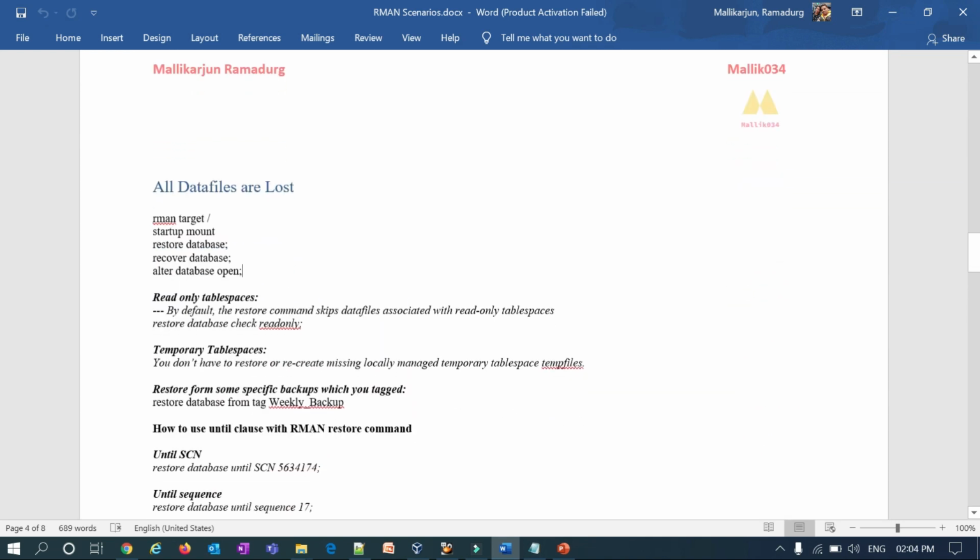And now we will simulate the first recovery scenario, that is loss of all control files. So before that, I will show you how to read your backup information.